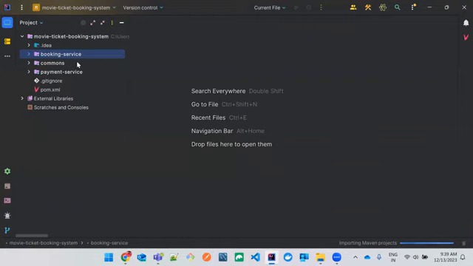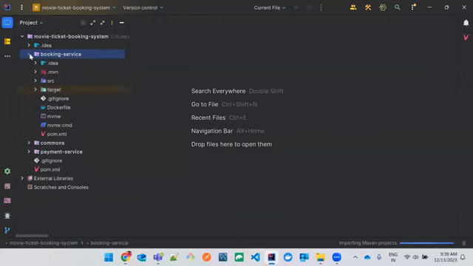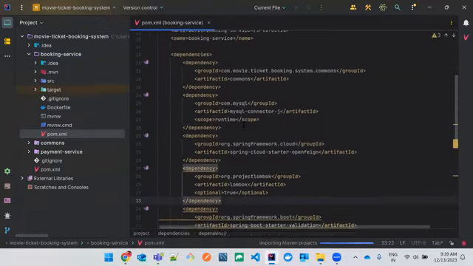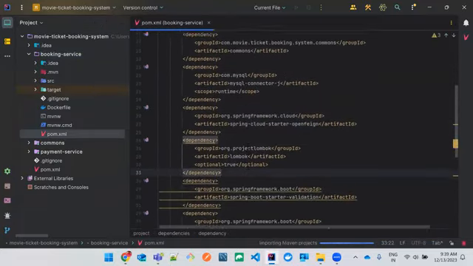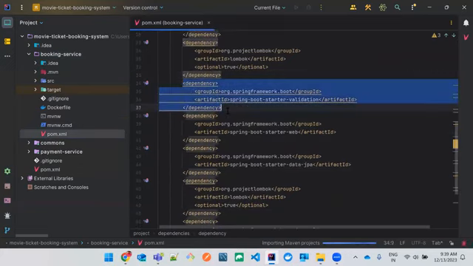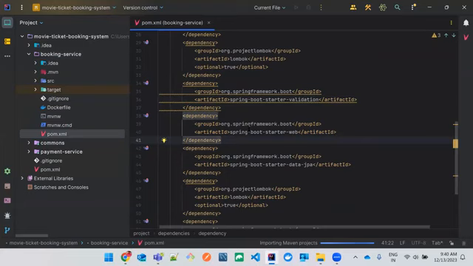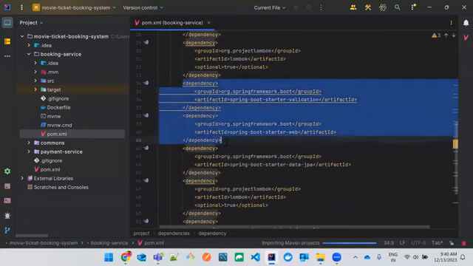Yeah, I will clarify that doubt, Giridhar. If you come to this booking service, we will talk about Spring Cloud and all those kinds of things. I'm using spring-boot-starter-validation, spring-boot-starter-web, all these kinds of dependencies, right? So these dependencies are from which project? Spring Boot, right? Yes, sir. All these dependencies are basically from Spring Boot.